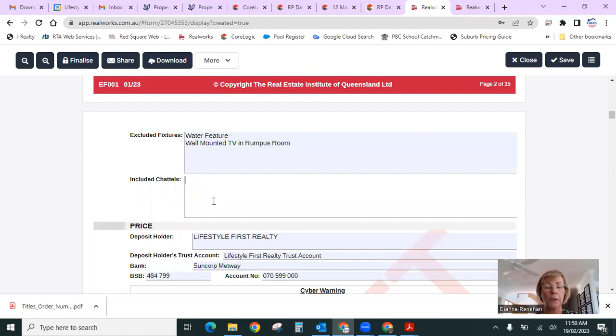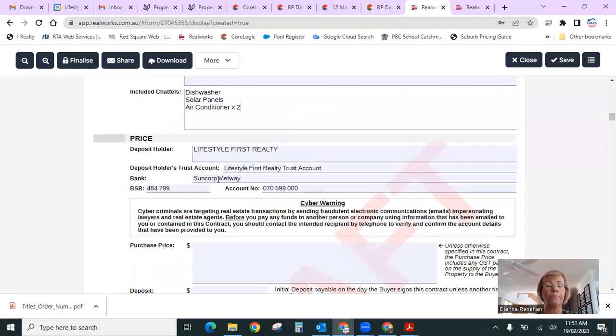An included chattel. We normally mention dishwashers because they can be removed. We normally mention solar panels if they're there. You don't need to mention an oven or anything like that. They may have a refrigerator that's plumbed into their property. You could put that in as well, so check that with the salesperson. The most common things to put in: dishwasher, solar panels, air conditioner. Or if there's more than one, you could say air conditioner by 2. So they're the kind of things that you would include in there.